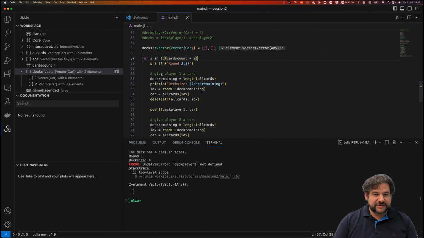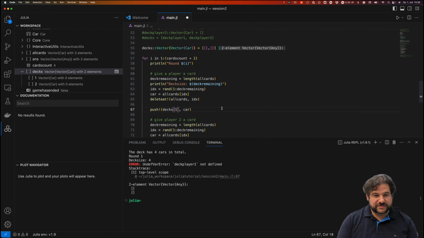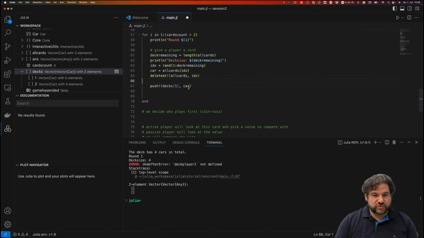So in this case, we wanted to give a player a card. And this means we don't push it to deck player 1. We push it to decks 1. So that would be the first player. And obviously the second player is doing the same thing with decks 2. So this will give it to the first player. This will give it to the second player.